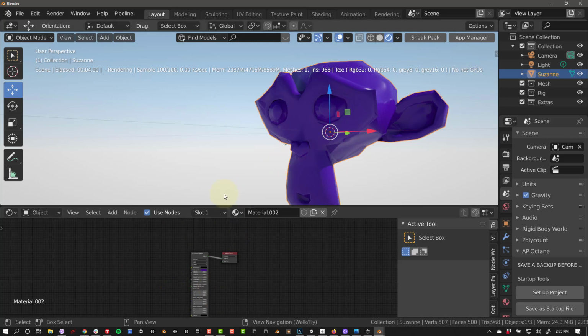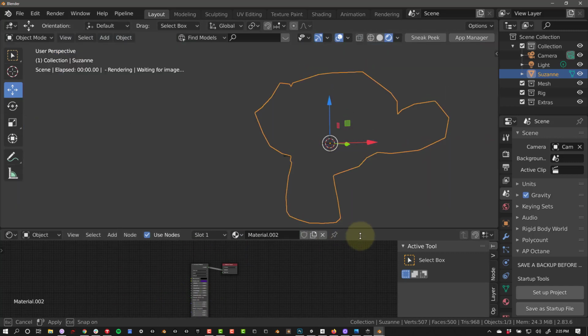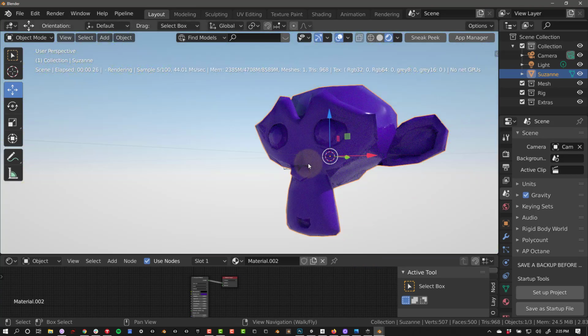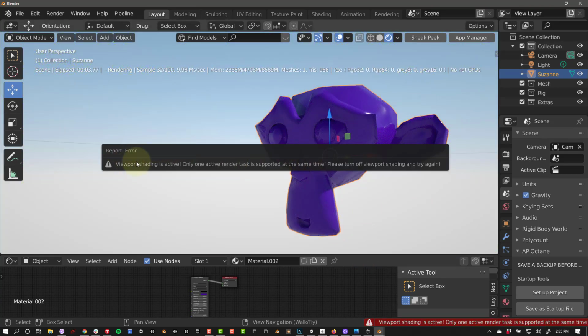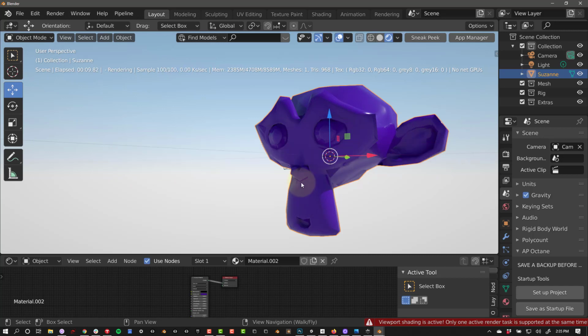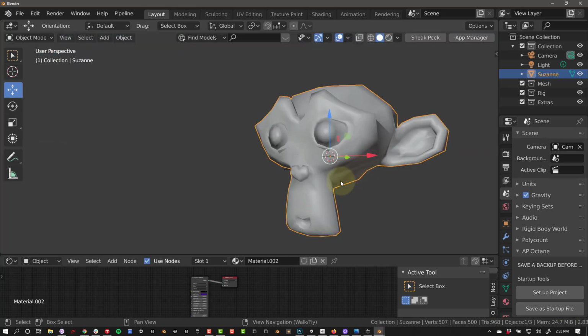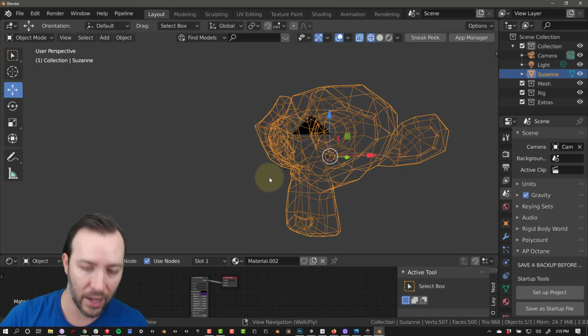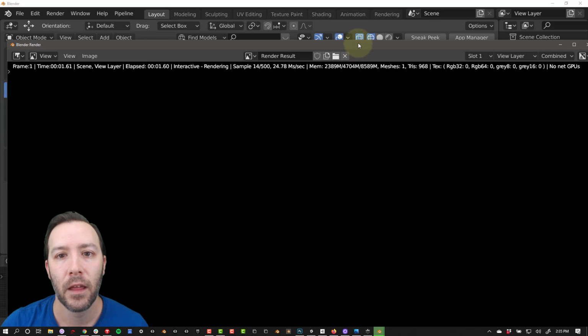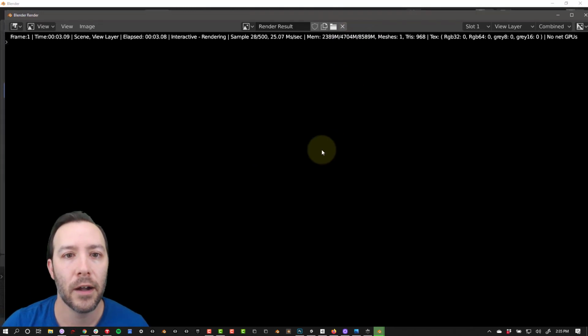Okay, so now let's go ahead and I'm going to show you how to render. So if you wanted to render, you could push F12, right? Well, it tells you right here, viewport shading is active. Only one active render task is supported at the same time. Turn off viewport shading and try again. So if you push Z and then go to solid or wireframe, you can try again by pushing F12, and this is what we get.